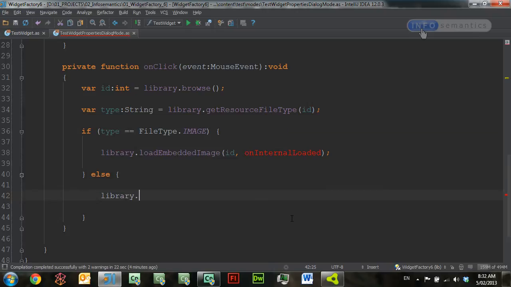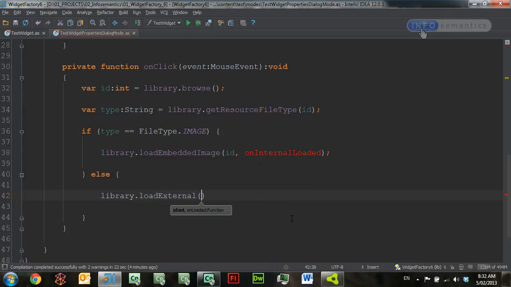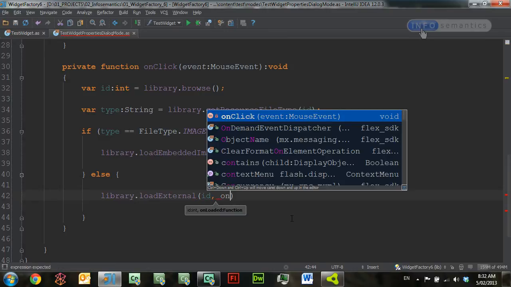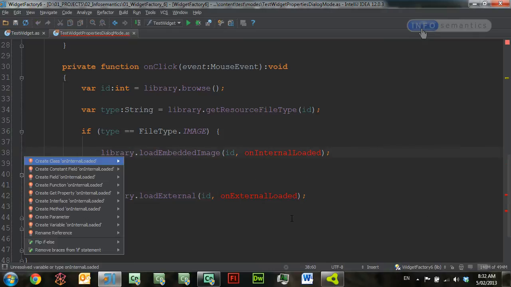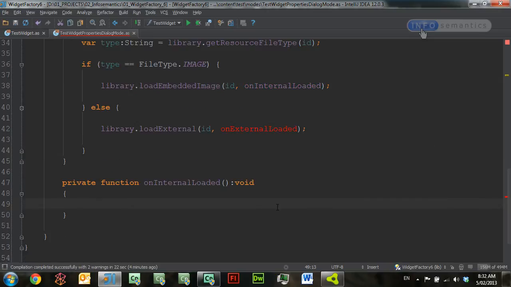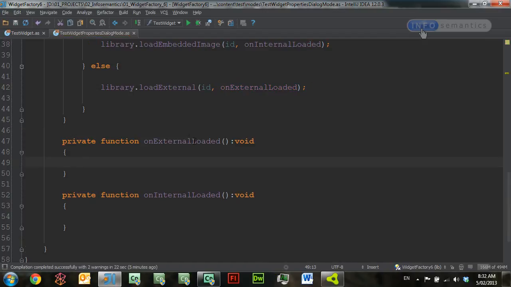So I'll type in library.loadExternal, type in the ID and also a function to be called once that is done, onExternalLoaded. Now, using the wonderful code completion features of IntelliJ IDEA here, I'm going to create a function for onInternalLoaded and create another one for onExternalLoaded.